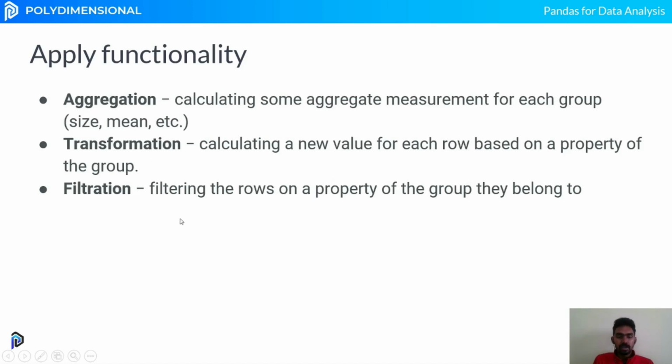You can also filter a group. So if there are more than 4 examples in a particular group, you want to display it, or else you just avoid the group. So filtering can also be done. We'll look into all of these functions in detail with an example in the upcoming minutes.